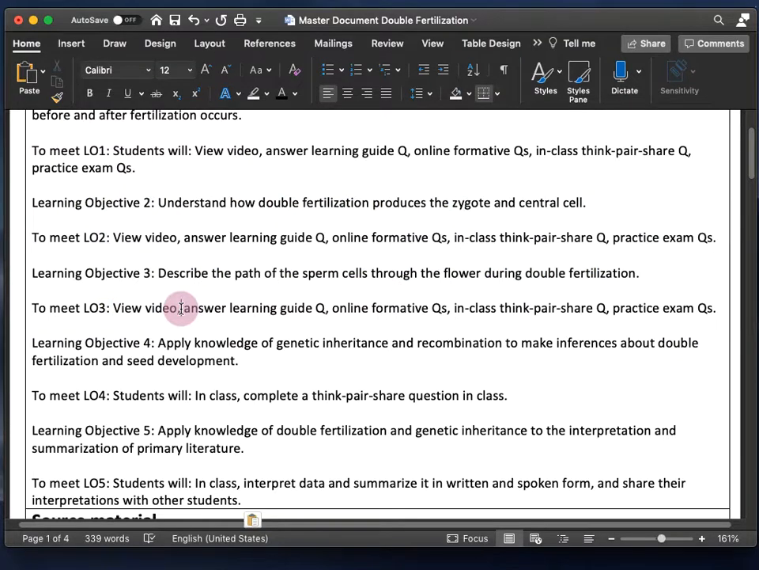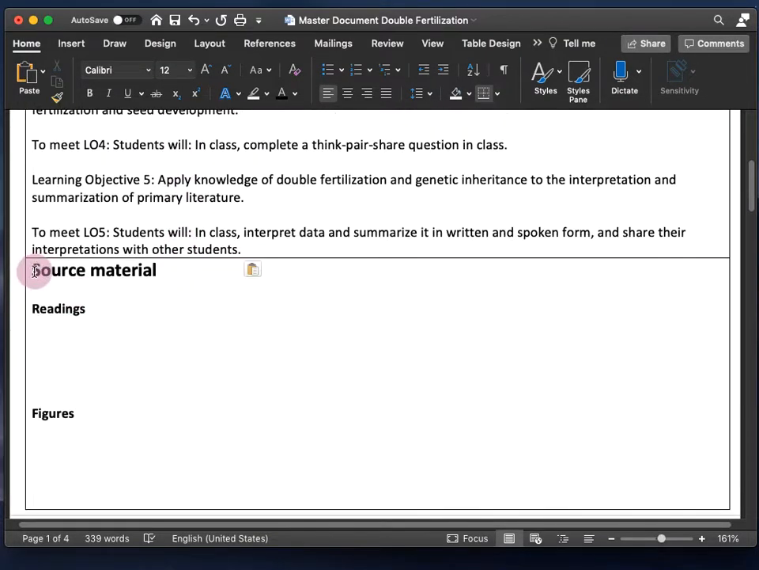Okay, so next we have our source material, and it's a good idea to list all the source material that you're going to use for this video. This includes both material in a paper format, like a textbook or something, as well as online material that you may use as source material for your video. This is basically everything that contains the knowledge that you need to present in your video.